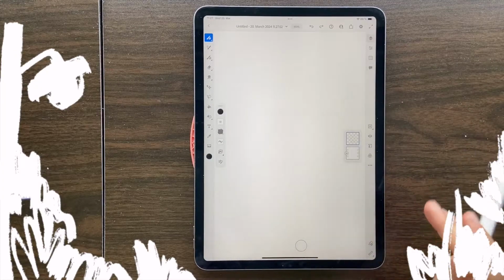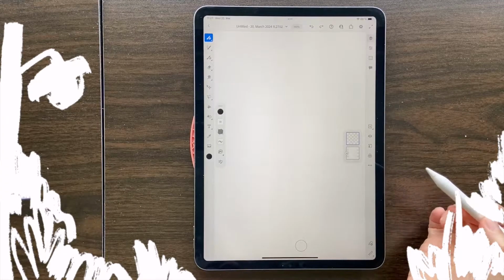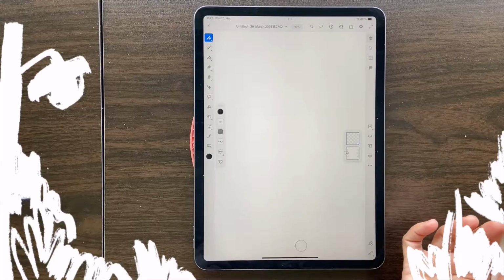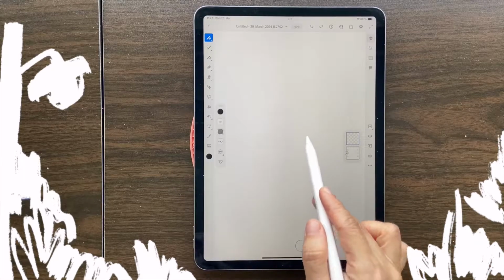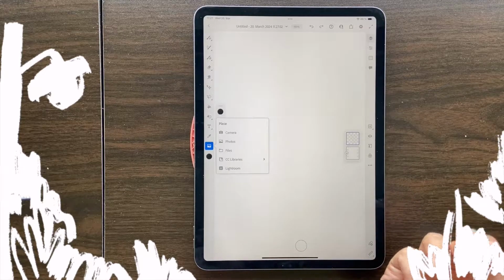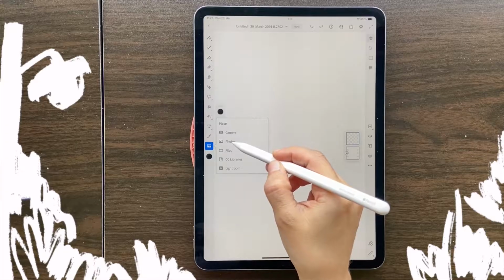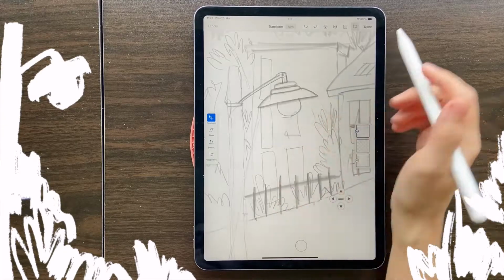I have a sketch for you guys, so go ahead and download it from the link in the description box below. Once you have downloaded it onto your iPad or any device that you're using Fresco on, bring it into this artboard. You can click on this images and go to photos if you have saved it under photos, or files if it's under files. Mine is under photos. I'm just going to click on that and get it in here. There you go, and click on done.